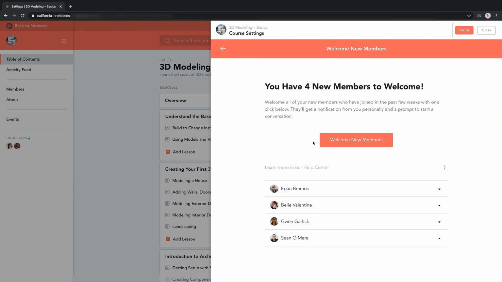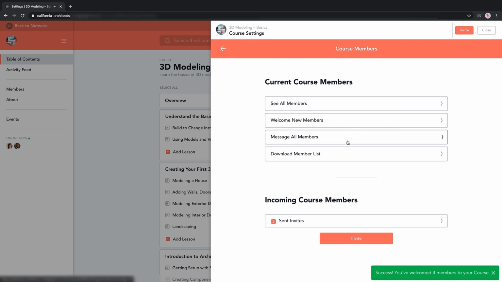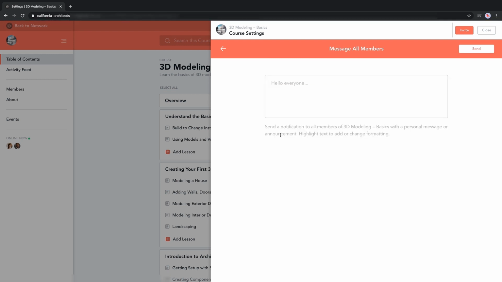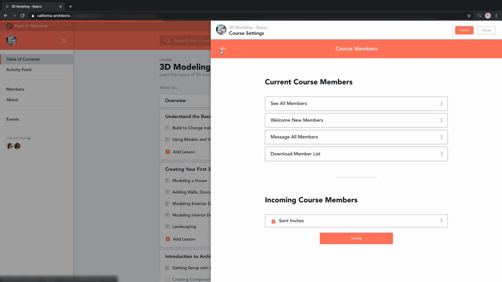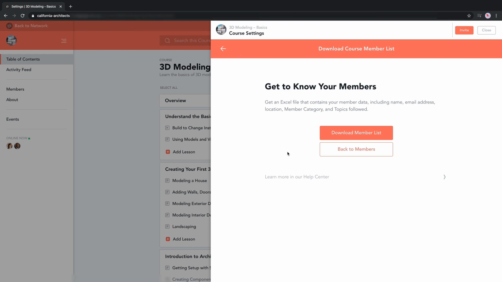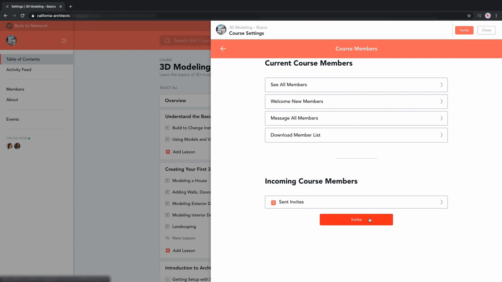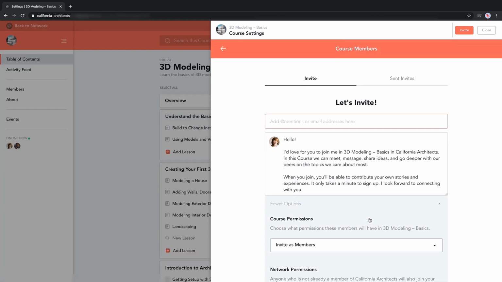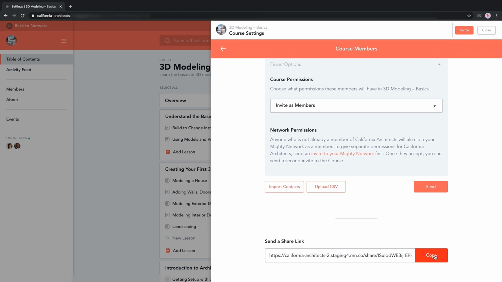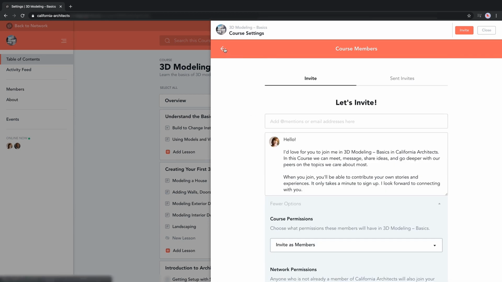Here we can welcome new members to the course, which sends a member a note simply saying that you welcomed them. We can message all members in the course, which can be another method to keep in contact with our course members. We can download the complete member list in an Excel spreadsheet from here. Like we mentioned earlier, here you can only send invites to the course to existing members of your Mighty Network. You can copy this share link and send it in an email, but it will require that the recipient become a member of your network first.